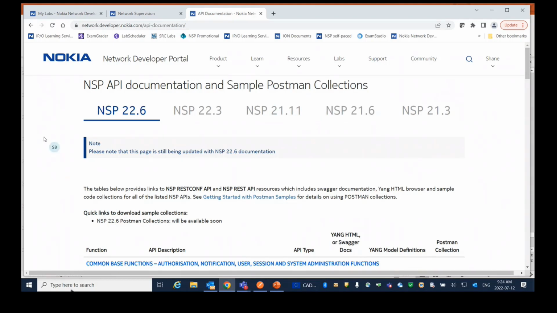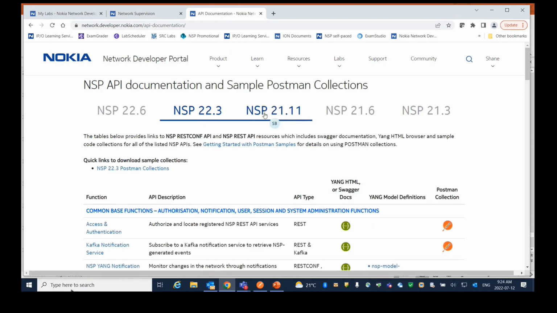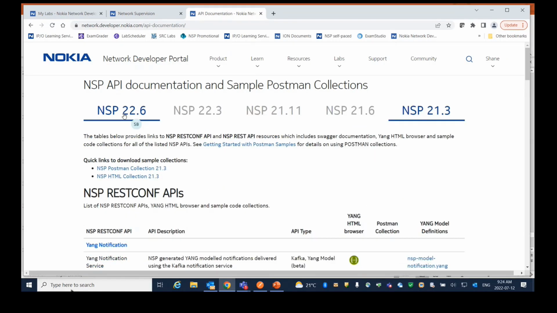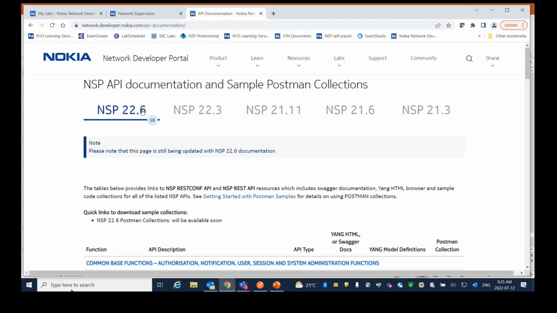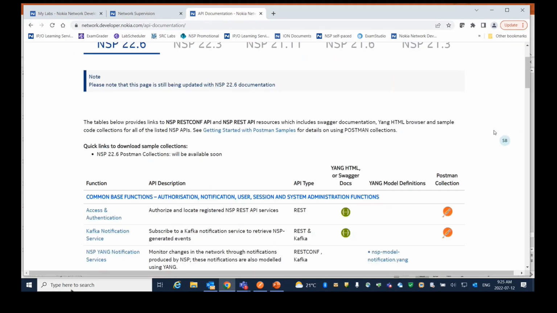So my network that I'm using is 22.6. That's why I'll simply click on 22.6. For you, depending on what version of NSP you're using, you'll simply click on the release of the NSP that you're using. Now, when you do this, I had a slide there saying all the different NSP functionalities.